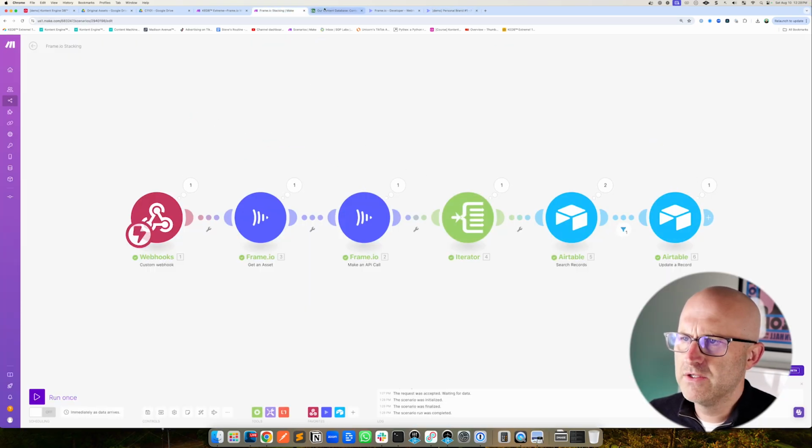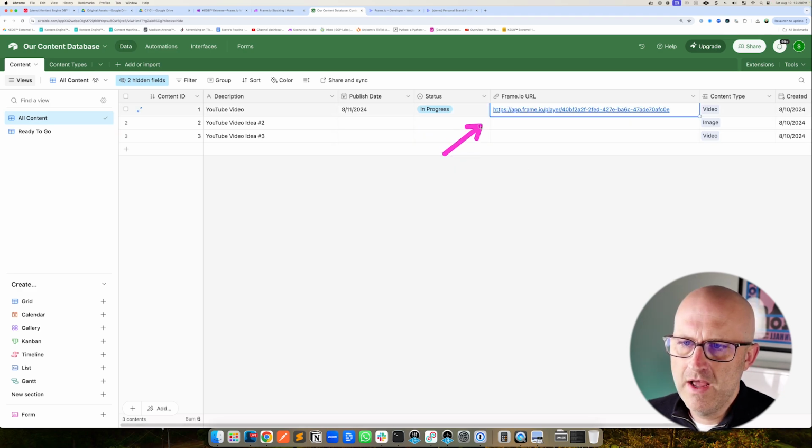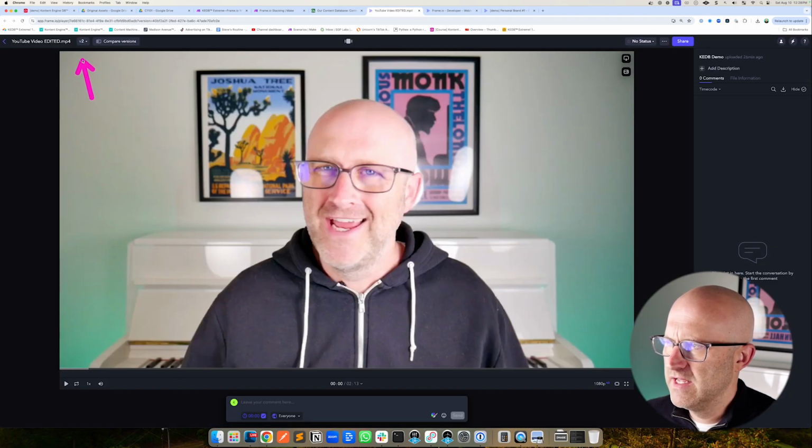watch our automation run successfully updated. And now if we come back to Airtable, we notice that this frame.io URL was just updated. So now when we click on this URL, it's going to go to our newly uploaded and stacked video instead of the placeholder. Just like that, notice it's now linking to version 2 instead of version 1.